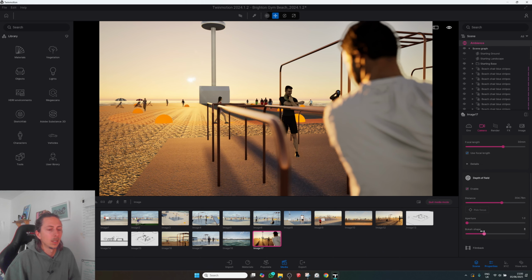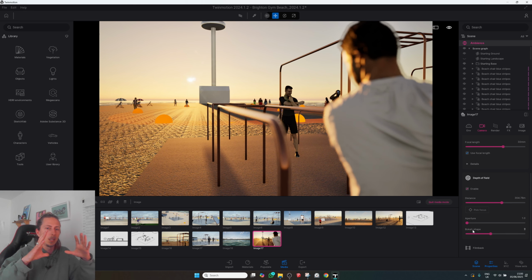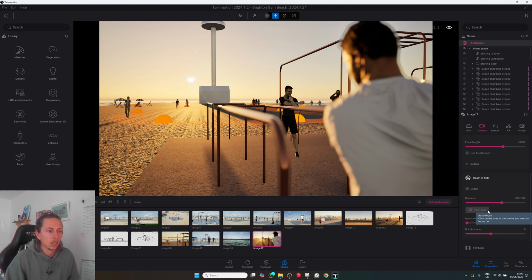Bokeh shape, I'm not entirely sure what this is, to be honest. I think it's how the light refracts in the lens, but I could be wrong on that. So if you want to learn more about that, ask someone else.